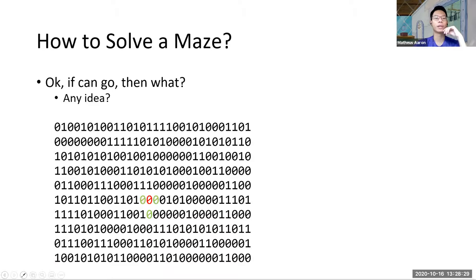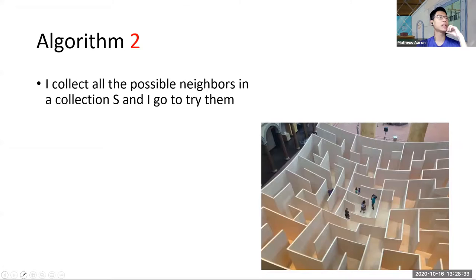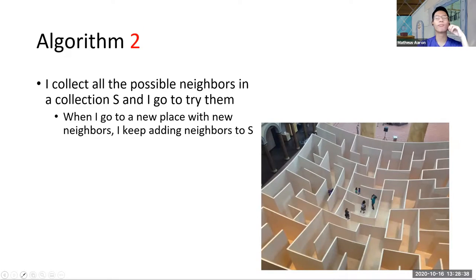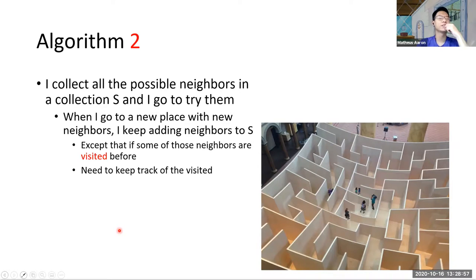Now it's time to solve the maze. Basically, I collect all possible neighbors, a collection S, and I go try them, which is our bucket list earlier. If I go to a new place with new neighbors, I keep adding the neighbors to S. Remember, the keyword here is a new neighbor. So it's not an old neighbor that is already in my bucket list or in my list of visited locations. So I need to keep track of the places that I've visited.